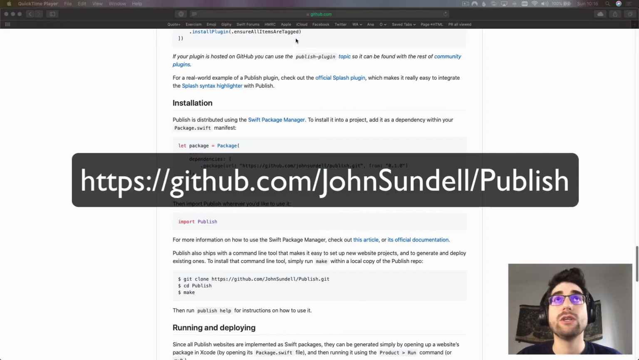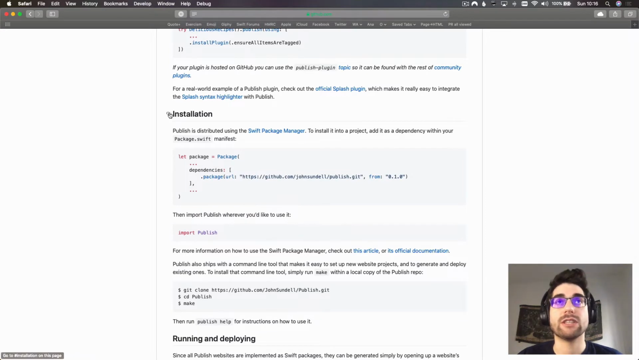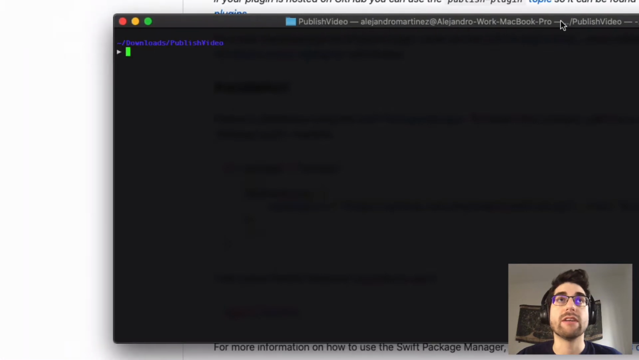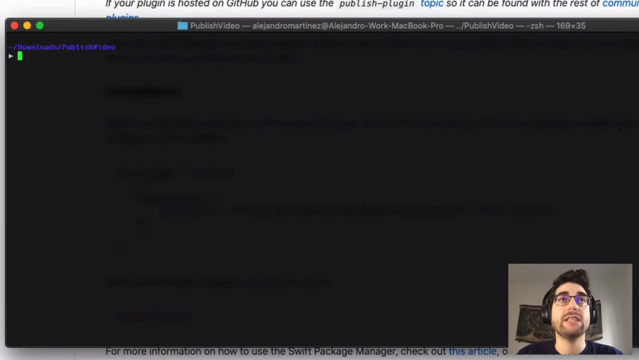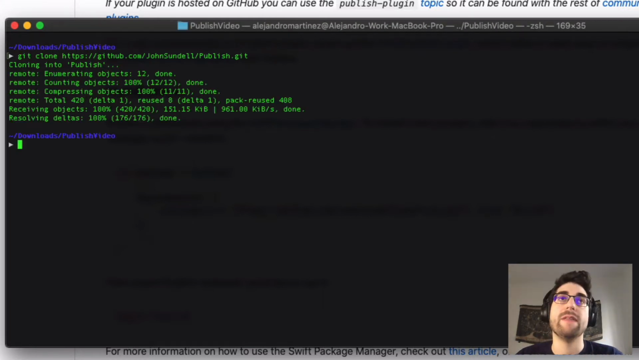To start, you need to go to the GitHub repo and then scroll down until you get to the installation part. The simple way is to use the Publish tool, which is what many of you have been troubled with. So you just want to copy this line here, go to your terminal, any folder that you want, and paste it here. This is going to use Git to clone the source code of the project here.